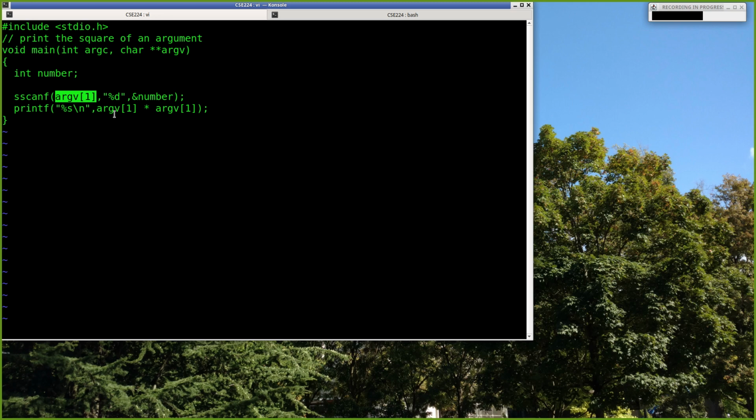All right. The second argument is a %d. That's like a format string in printf. That says what is the type of thing I'm trying to convert. I'm looking for an integer. So I want to look in this string argv bracket 1 for an integer. That's what the %d is saying. And then this third piece is saying if you find an integer, store it in this variable called number. And if this is an integer, we have to put an ampersand in front. That's something we'll also dig into in the coming weeks. But for now, just remember, if you're doing an integer, put an ampersand in front.